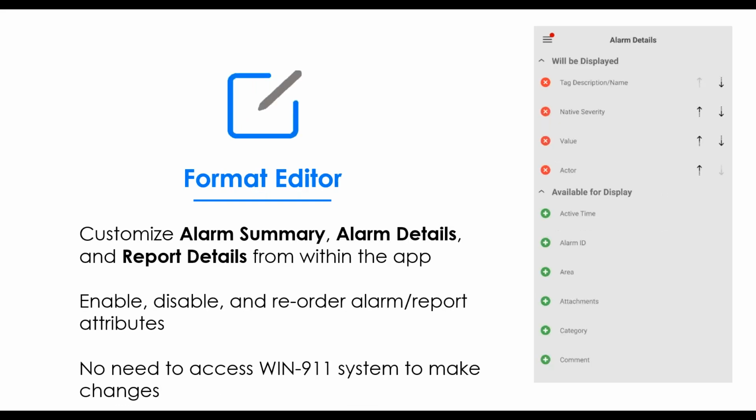There's a format editor. This is a piece where you can change what you're going to view for the alarm summary, the alarm details, or the report details. So you could just go into here and you can move things up and down in the list or disable and enable items from the X and the plus icons on the left side.